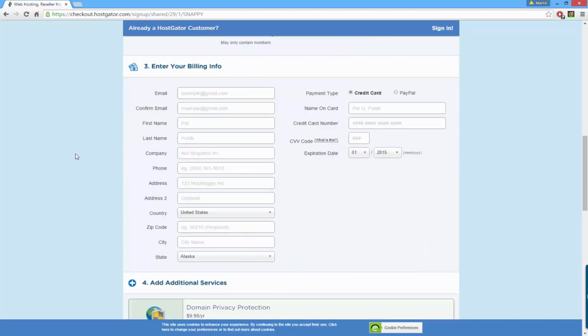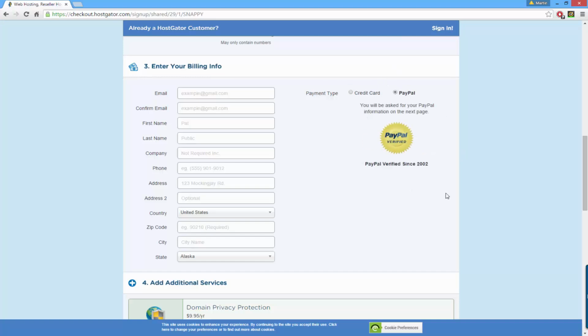Then underneath you just need to enter your general billing information, such as your email address, first name, last name, phone number, and things like that. As it says here, your company name is not required. Then on the right hand side you can choose here whether you'd like to pay for it using a credit card or PayPal. I personally use PayPal myself, but the choice is yours.